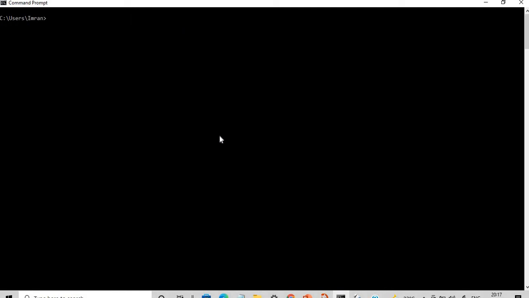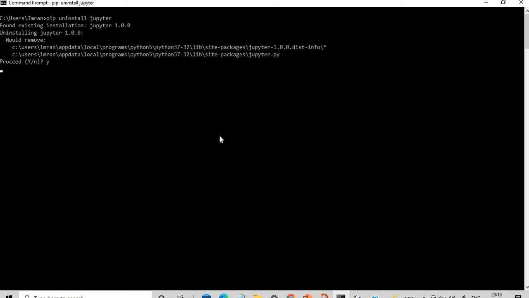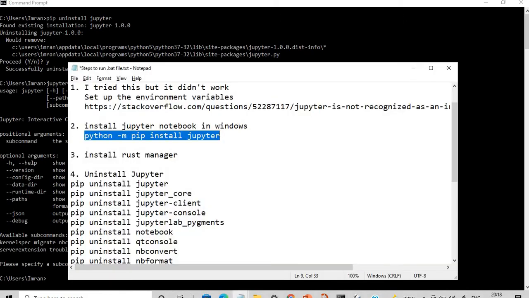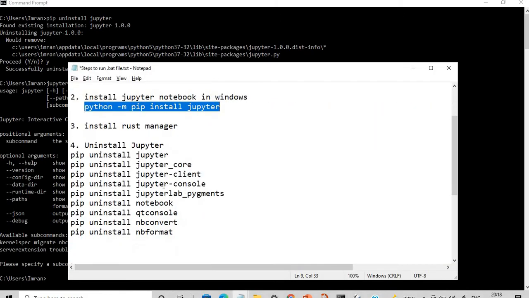If we type pip uninstall Jupyter, it will ask yes or no, and this is uninstalled. But again, if you type Jupyter, it's still there. It will not be simply uninstalled by running pip uninstall Jupyter, because there are other utilities that we also need to uninstall, like Jupyter core, Jupyter client, Jupyter console, and all these utilities mentioned here.